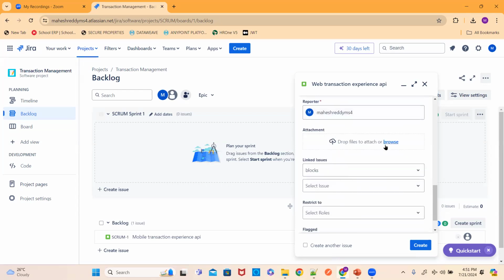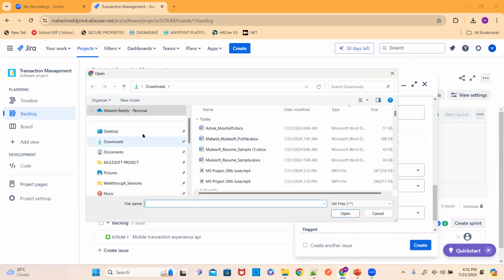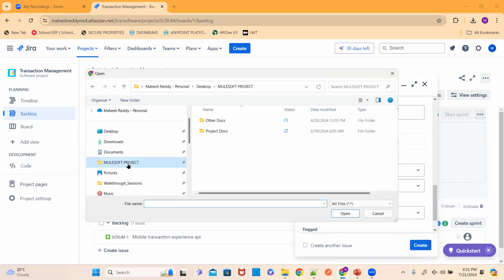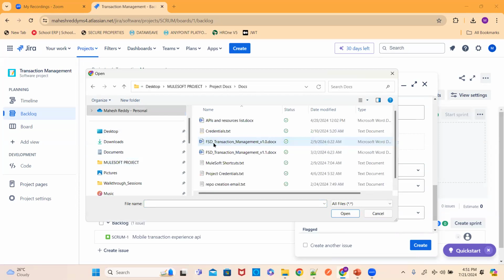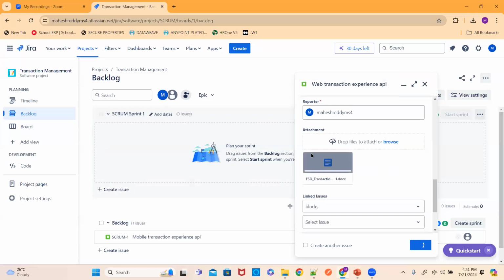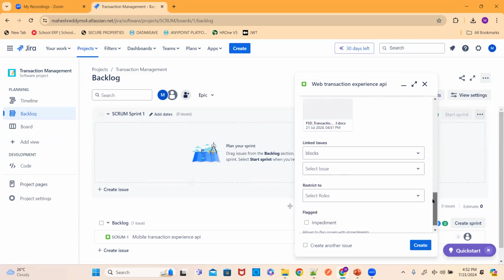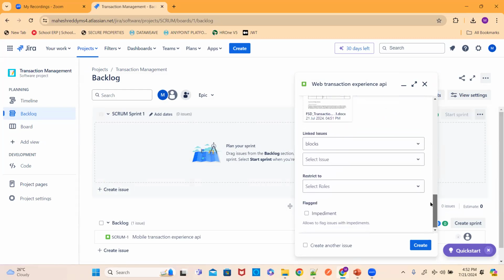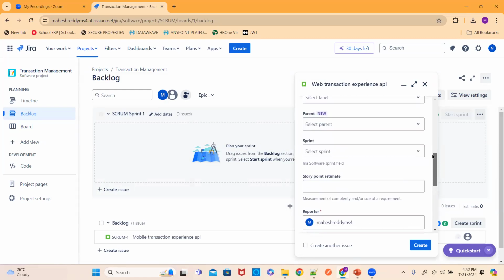For example, I'll attach the functional specification document here. Now, whoever we assign this task to, they can go through the documentation and then do that. What I'm trying to do is create the user story.